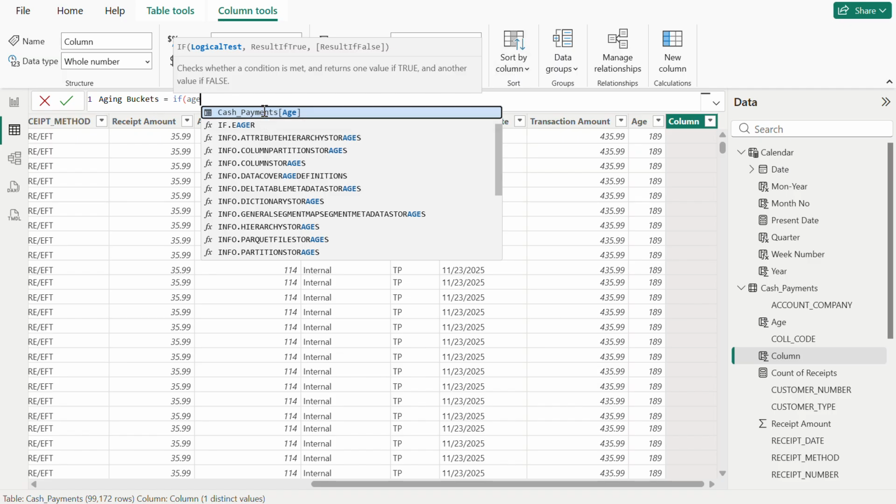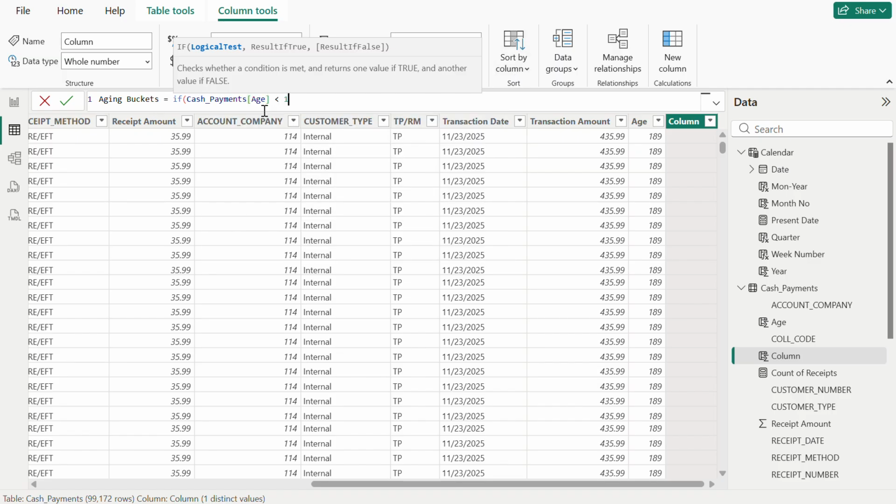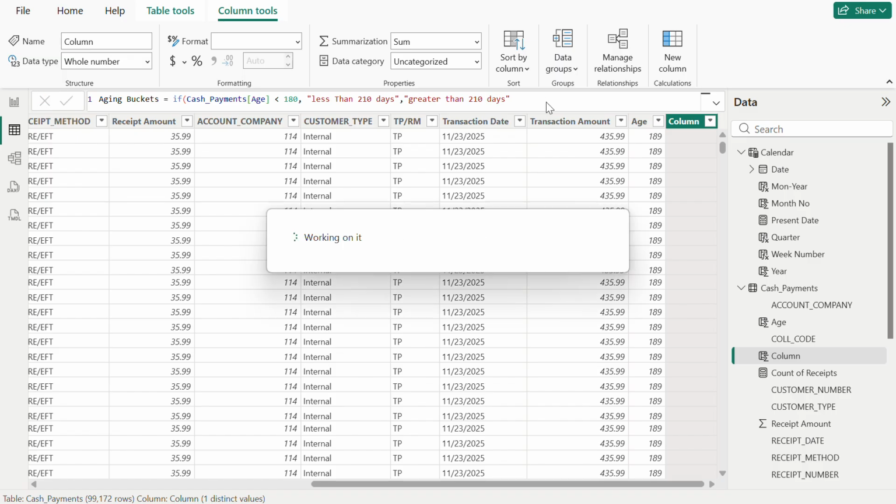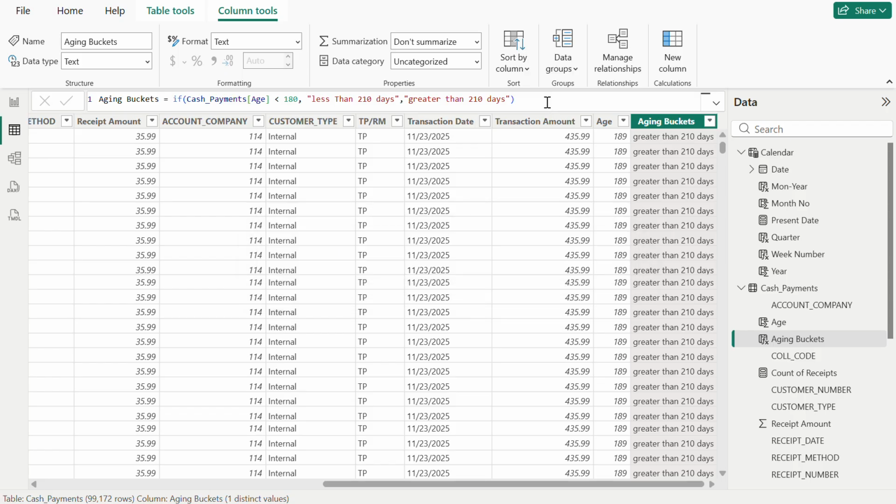age is less than 180, then we can give less than 180 days as a comment. Or else we'll give greater than 180 days. So maybe instead of 180 I'll put 210, and greater than 210 days. Okay, enter. So this is a simple aging bucket function where we have used IF logic.